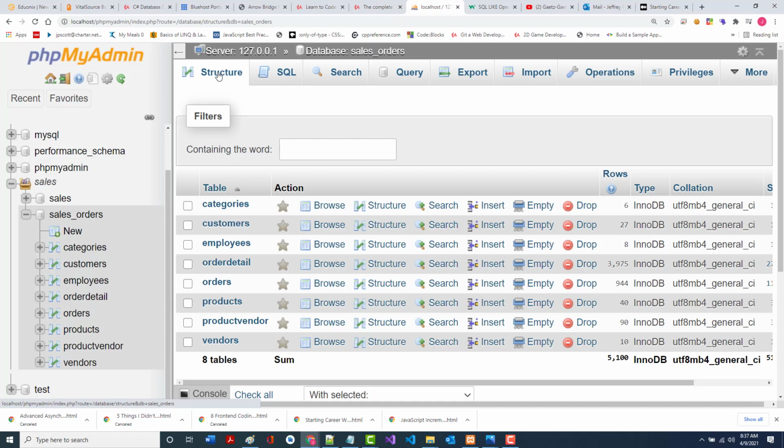Okay? Now what that shows you, hopefully it just makes sense looking at it, is it says, okay, you now have these 8 tables. So if you wanted to, if you screwed it up or something, you could check one or more of them, click the drop, and you could get rid of them. We don't want to do that.